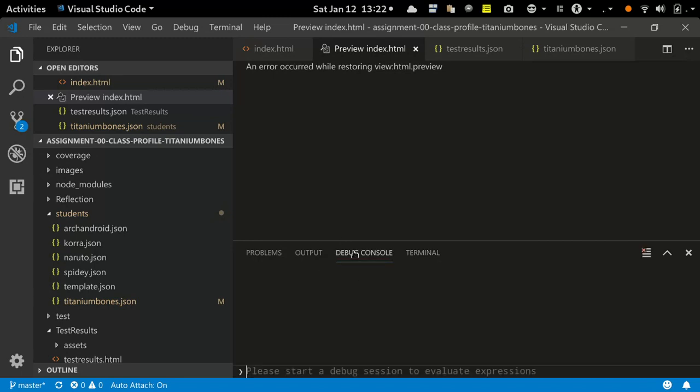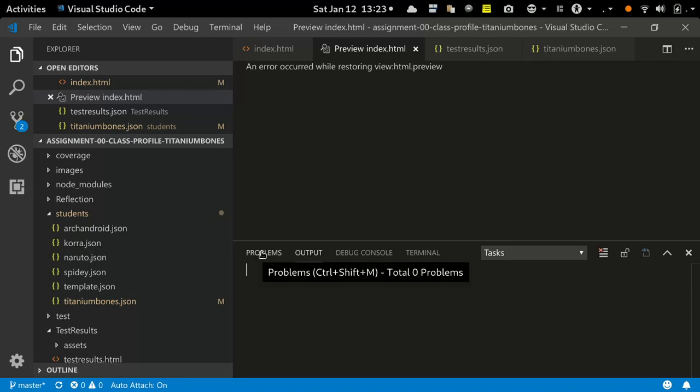This is the debug console. We can talk about that later. The output is a place that we may be using later in the future, I hope. And sometimes when problems occur, you can see them here.